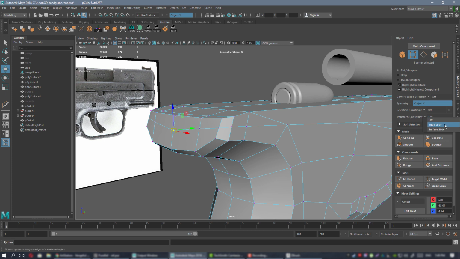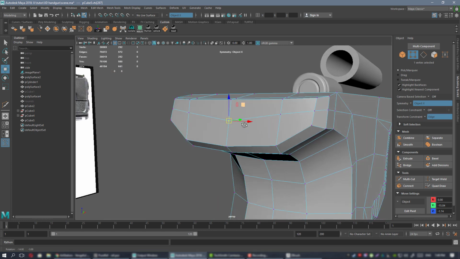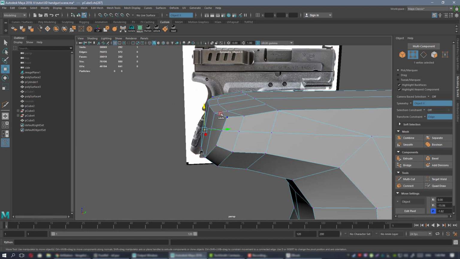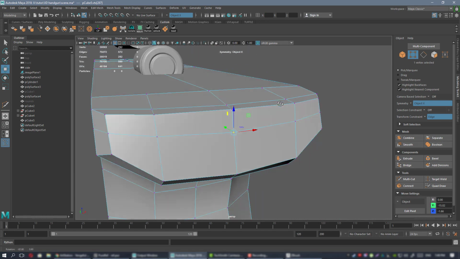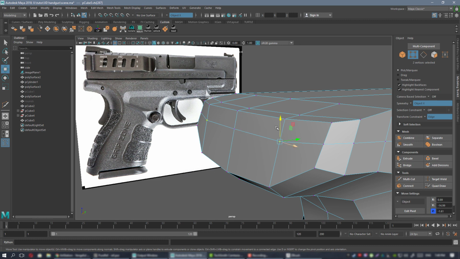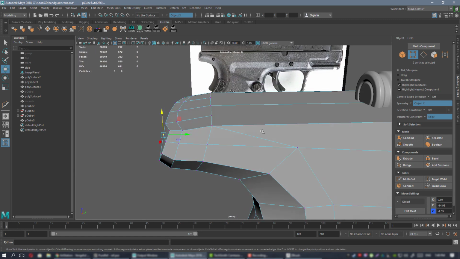Transformation constraint edge slide here gives you opportunity to move the vertice straight along the edge, so it will not break the silhouette of this edge, as you can see here. It's a really useful feature if you don't want to mess the silhouette, like this.